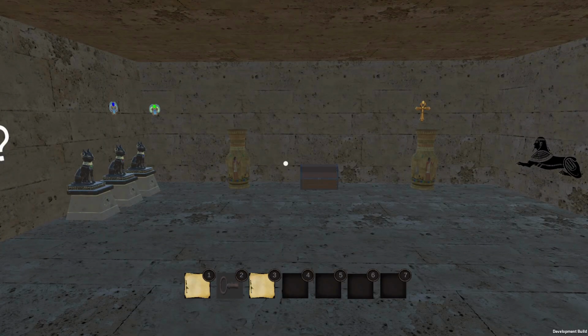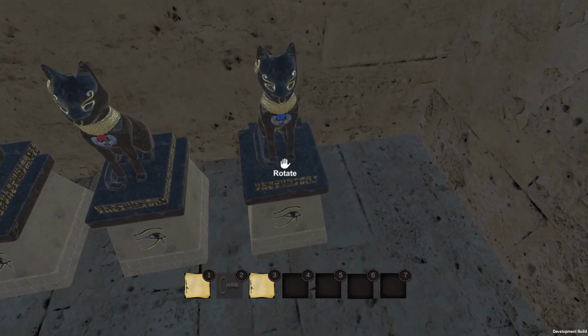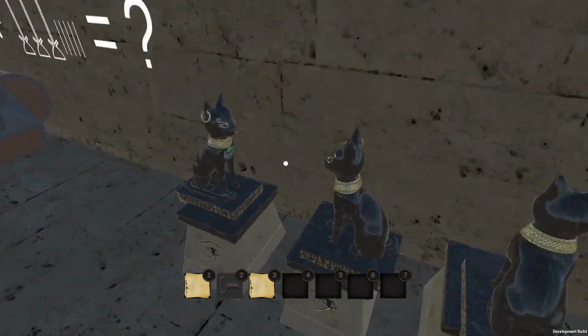There is more than one room in this game, however, but you can only get there via a hidden corridor. To unlock this, you must rotate the cats to face the corresponding colours on the wall.